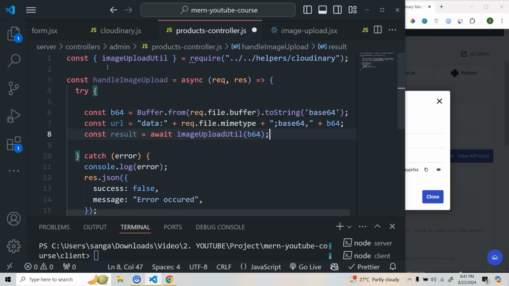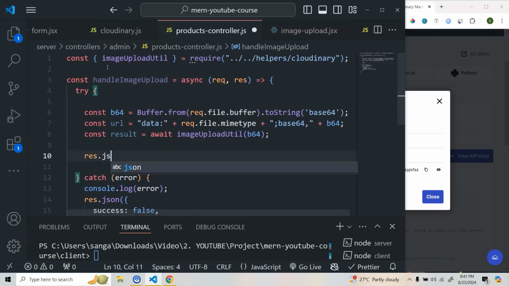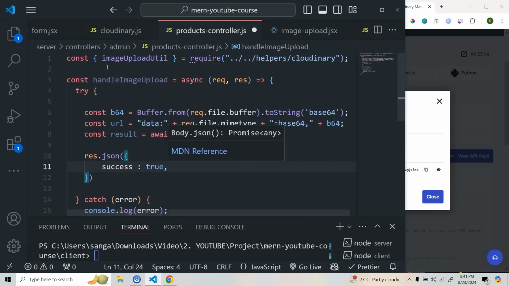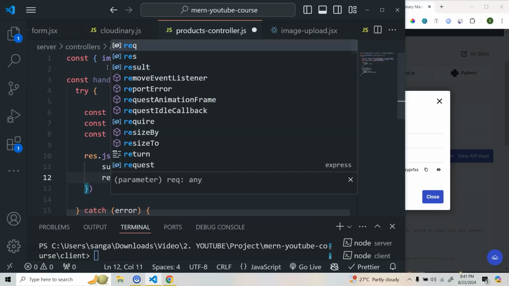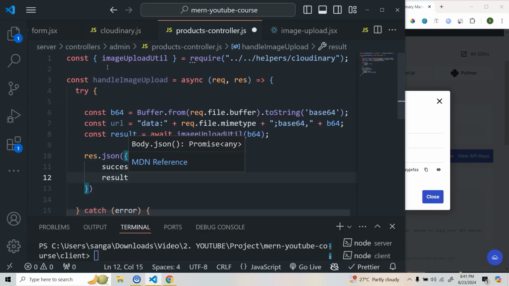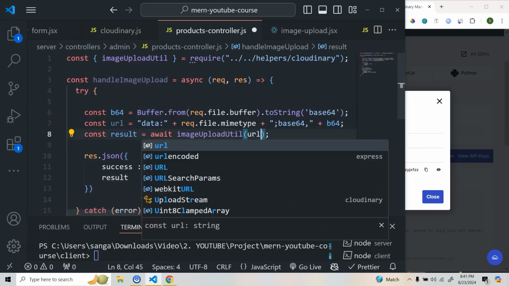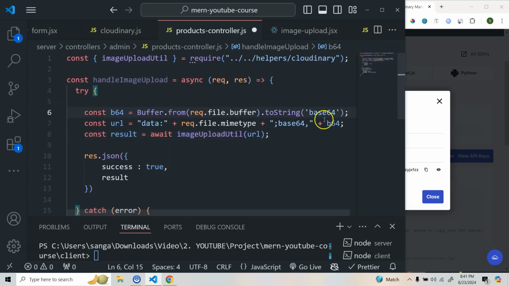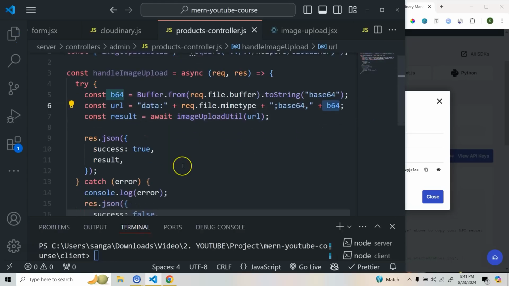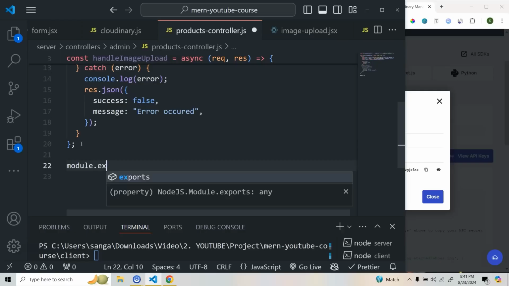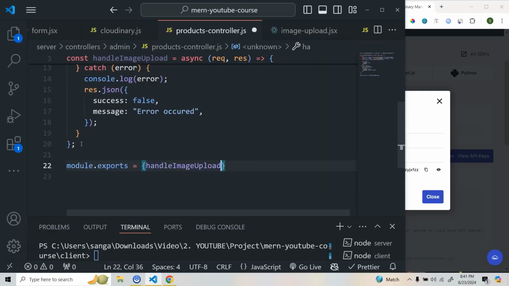Okay, and once this is done, we are going to do res.json, and here we can do success is true, and here we are going to pass this result, which will be this result here. Okay, so this is done. Sorry, I think we need to pass the URL here, not the base64, because this we are already using here. So this will be the process. Once this is done, we are going to do module.exports, and we'll pass this handleImageUpload.